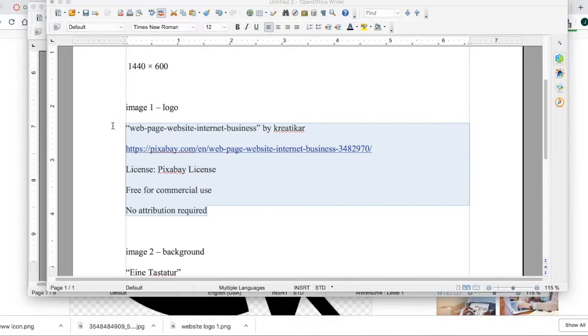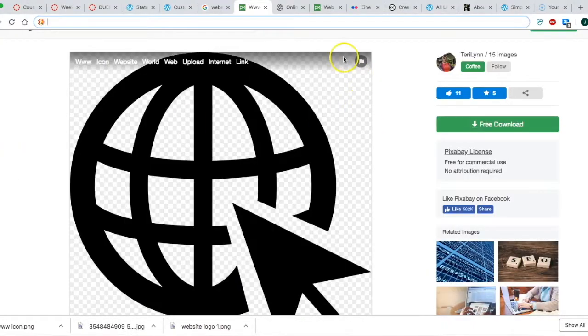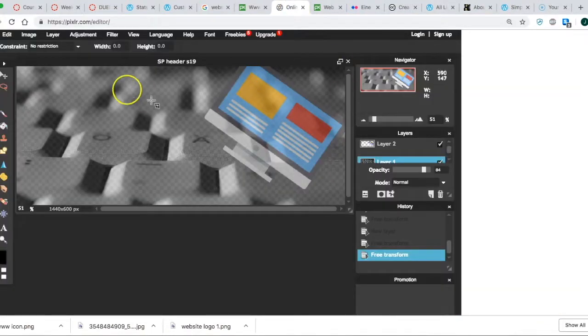I'll overwrite this stuff. And I'll go back and get the rest of the info later. As long as I have the URL, I can always go back and get it. And let's go back to Pixlr.